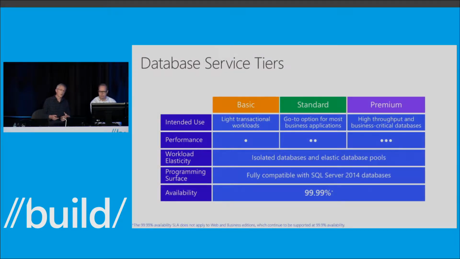And then if we think about the way we deliver the service to you, we deliver it in these service tiers. We have tiers for basic, standard, and premium databases. So you can buy databases in any one of those tiers. They differ in terms of their target intent, their intended use here: basic for light transactional loads; standard, we think of as our go-to tier, our default tier, in fact, for most business application workloads; and then premium for our high-end, high-throughput, business-critical applications.